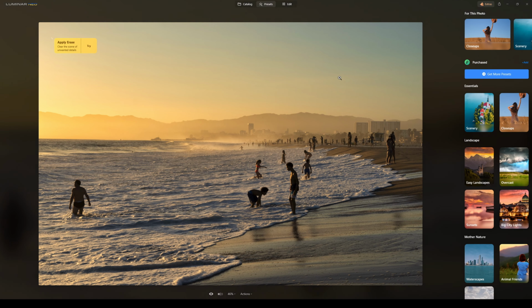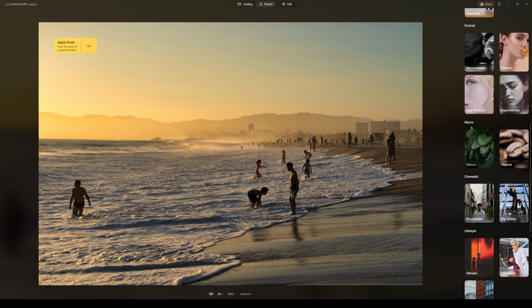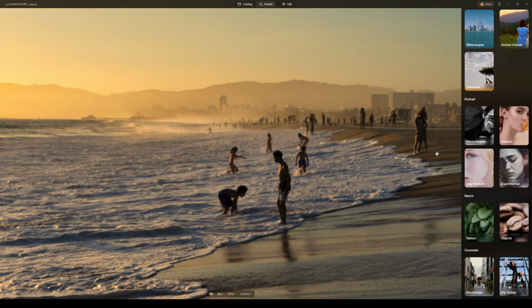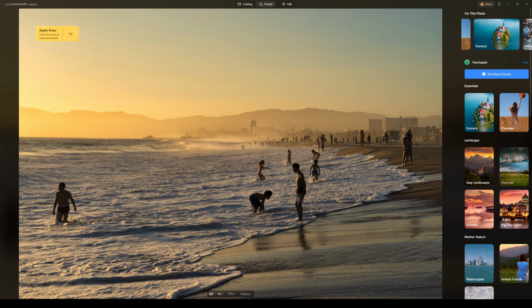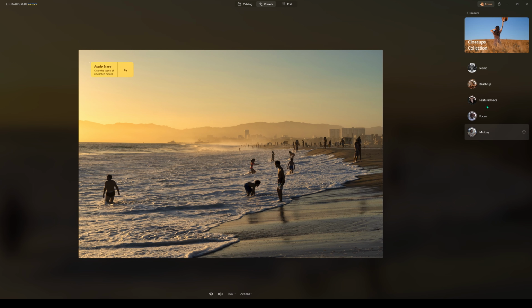And the presets panel is fairly straightforward, and it just lists out all the presets you can add to your photos. What I love about the presets is that you can just hover over them and it'll show you what the image will look like. And it's broken down into different sections, such as what presets they think will be great for this photo, some essential presets, some presets that go great with landscapes, Mother Nature, portraits, macro photography, cinematic, lifestyle, and aerial. So I'll just go ahead and select one of the ones that they think is great for this photo, and then it'll load them.